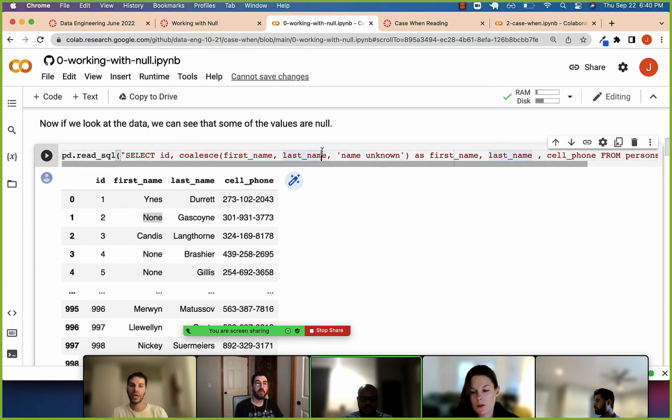Okay, so this is coalesce. It's a good way to easily work with null values. When it's null, do this. Provide this value instead. If this guy's null, then provide this value.